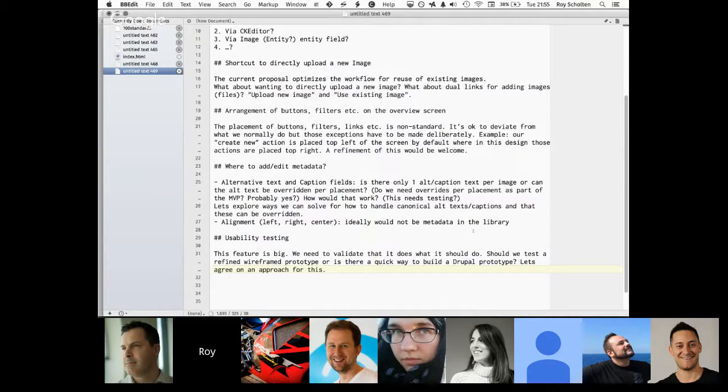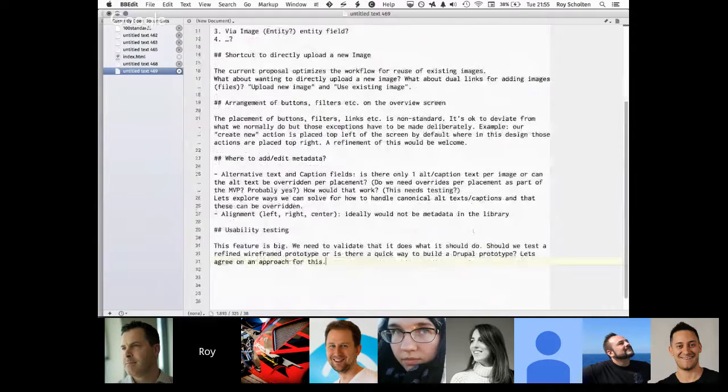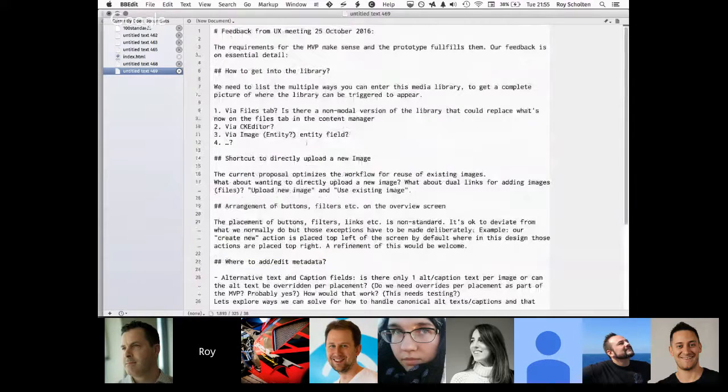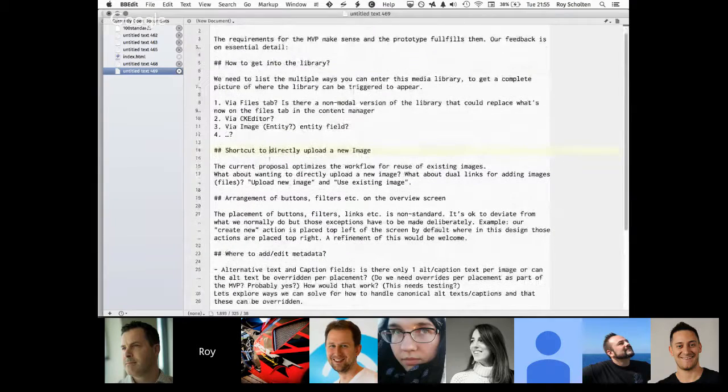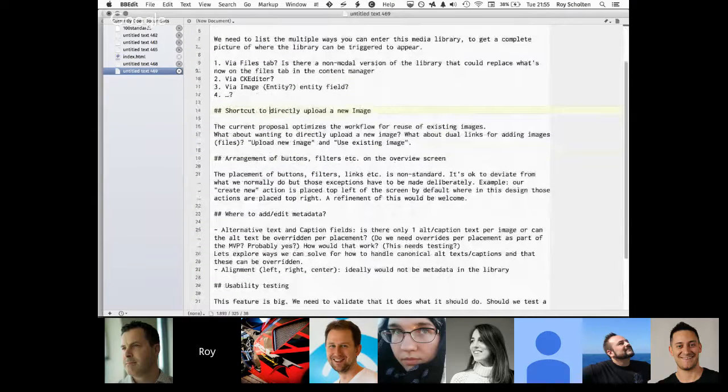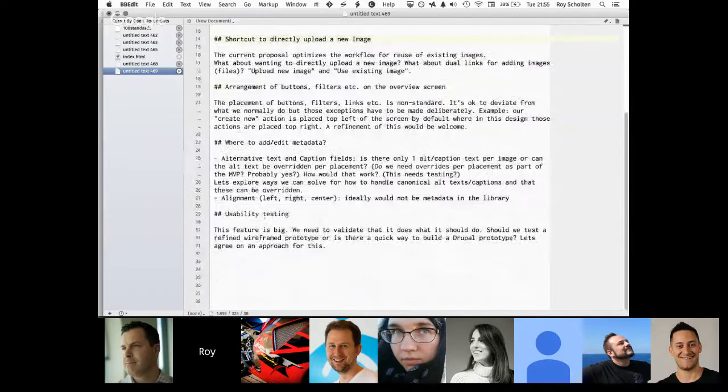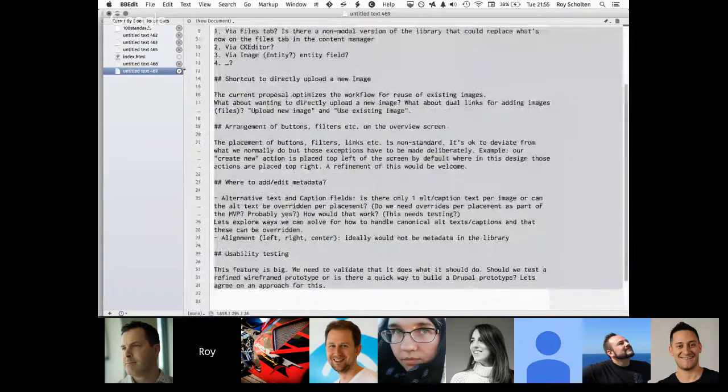Okay, anything else? How to get there, shortcuts, arrangements of items on the screen, metadata, usability testing. If not, I'll review it once more and post it as feedback.